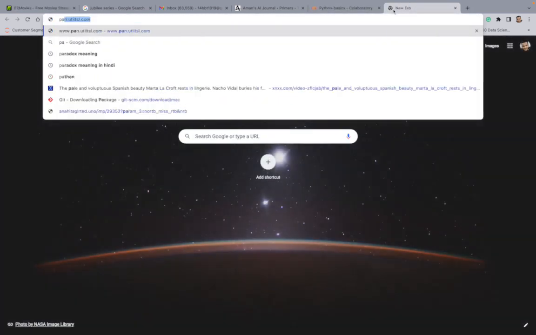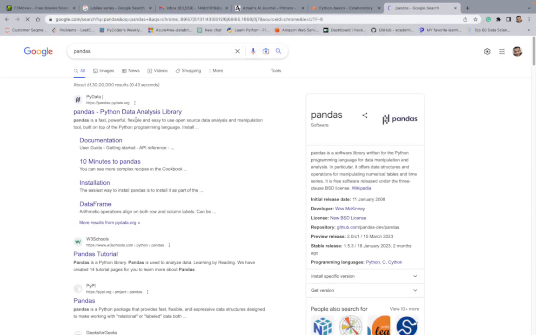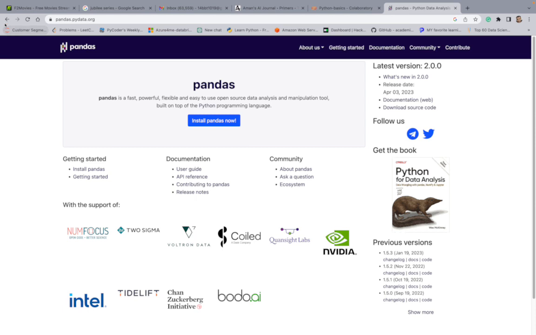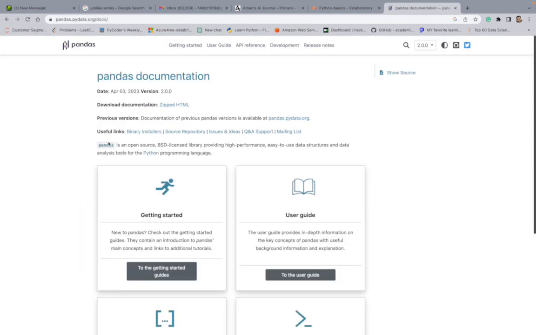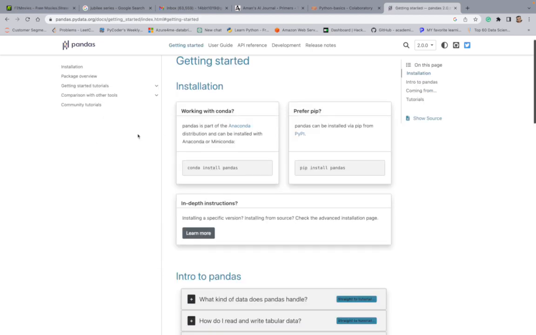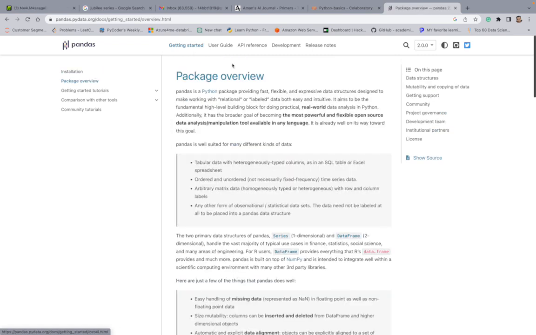You can go to the pandas documentation also, as it's written here. So you can understand what exactly pandas is, getting started, how to use it, what kind of things it provides, and the package overview. You can see pandas is a Python package that provides fast, flexible, expressive data structures designed to make working with relational and labeled data both easy and intuitive. It aims to be the fundamental high-level building block for practical real-world data analysis. It is also a very powerful and flexible open source data analysis and manipulation tool available in any language.